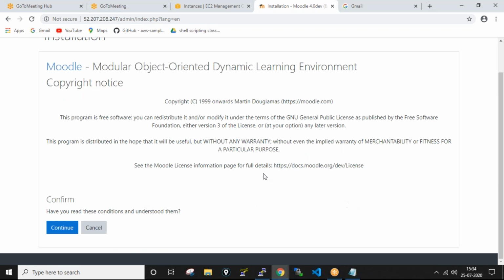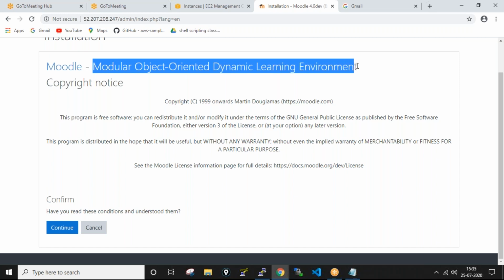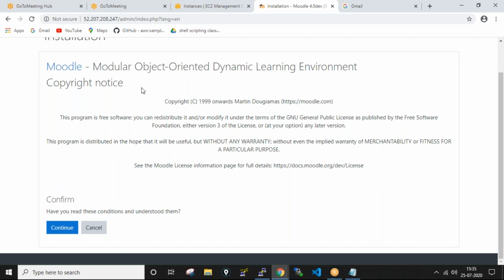So copyrights of your model server. So Moodle, modular object oriented. So the model definition is this one. Modular Object-Oriented Dynamic Learning Environment. Okay, just click on continue.